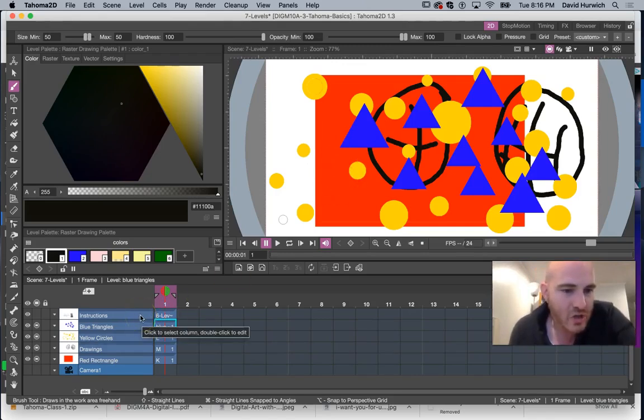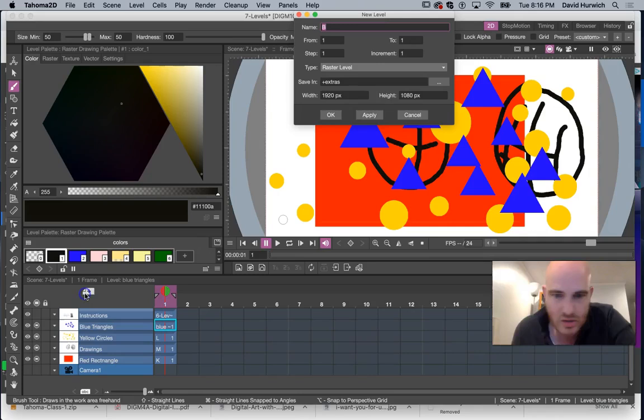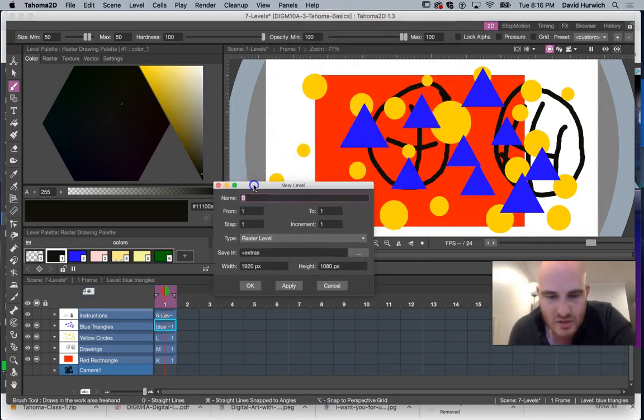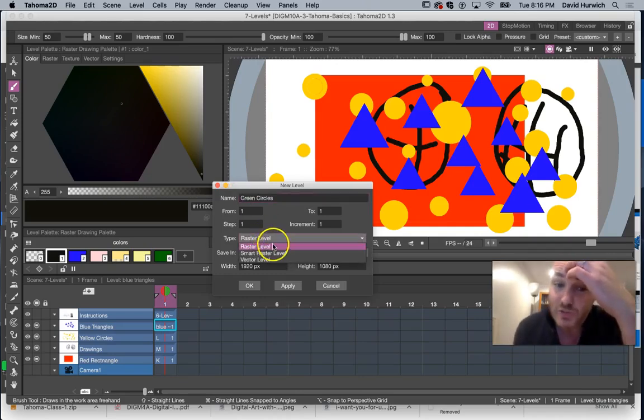Let's say I wanted to make a new level. Easiest way is you can go up here. This would make a new level, add new level. You can also go to level, new level. When you click on it, it's going to give you something like this. For now, we're not going to worry about all this. This is where you can give it a name. Let's say I'm going to create a level called green circles. For now, we're just going to keep it as what's called a raster layer. That's usually the default. And I'm going to hit OK.